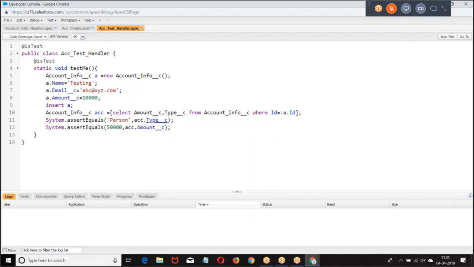Now I wrote a SOQL query and got the data, and verified whether the data is modified or not. Am I right? If the trigger is running properly, the data should be modified. Did the data change according to the requirement or not? I verified, then tested it.